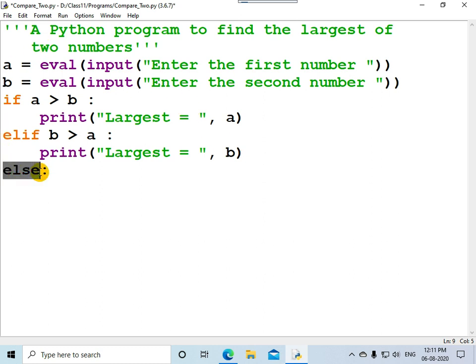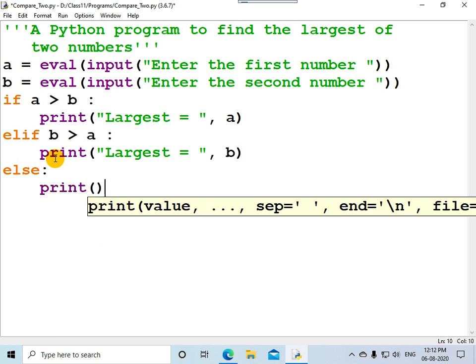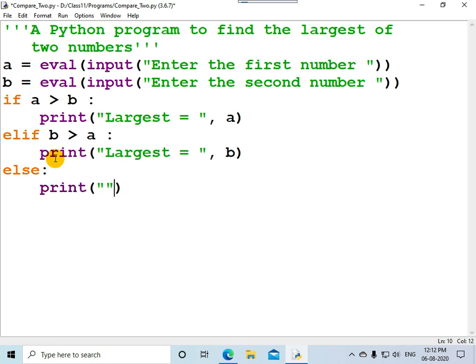So what is the meaning of this else? If this condition is wrong. Now here there remains only one possibility, a and b are equal. So you can type the message print two numbers are equal. Okay, so please understand the meaning of this else.